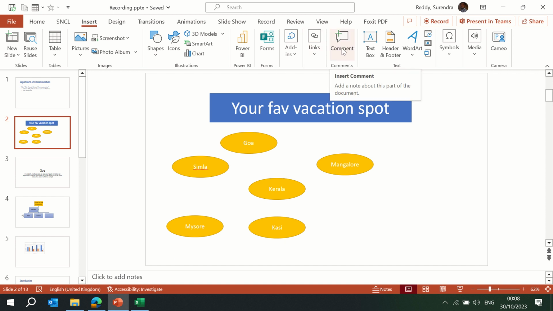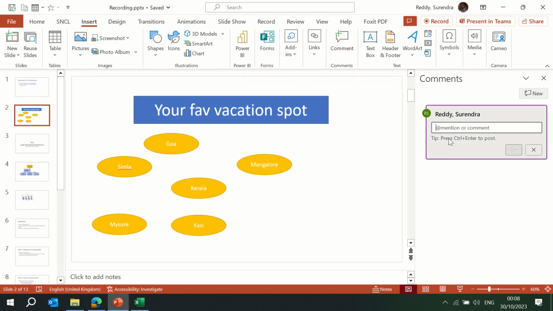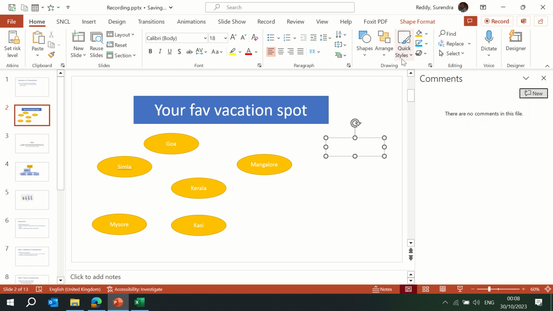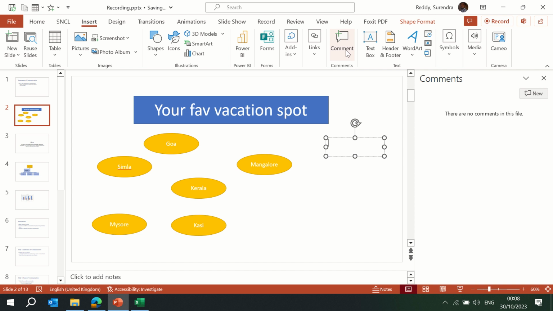Okay. Next option, comment. If you wanted to add any comments, you can create comments here. Next is text box, insert text box, which we already covered. If you wanted to insert any text box, that was already covered. Then we have comment, then text box and header and footer.